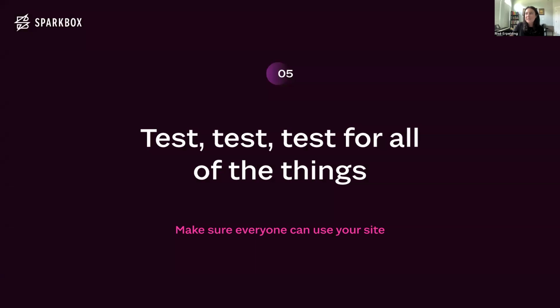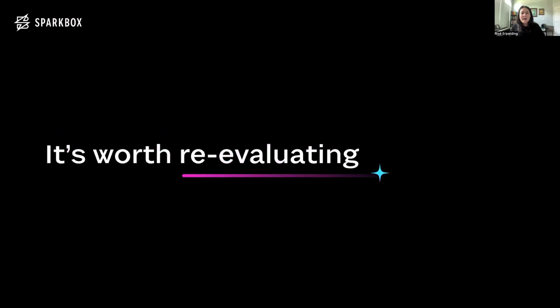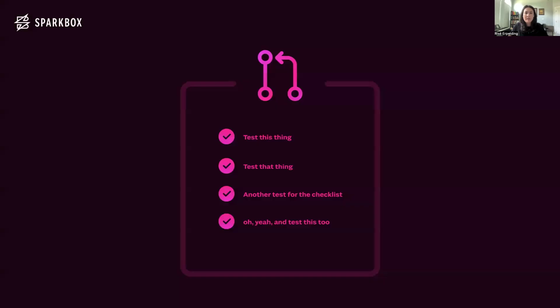My last tip is to test for all of the things. Obviously, you can't test for everything. You probably already know that. And I'm sure that your organization already does some testing because it is valuable, even though it does have its limitations. If you haven't looked at how you're testing your work in a while, it is worth reevaluating.